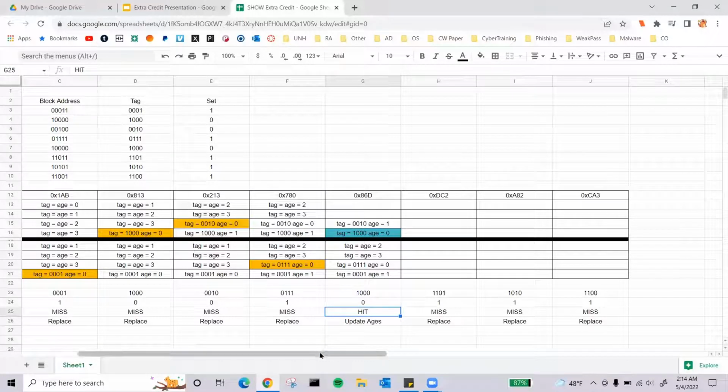Now before this, we only had misses because the items we were looking for in the cache weren't there yet. And we're going to keep having those misses until we find something in the cache that has the same tag and set number as something before it. So in this case, we have a hit, and we don't have to go and replace anything in the cache because it's already there.